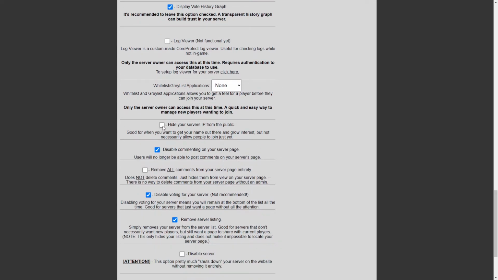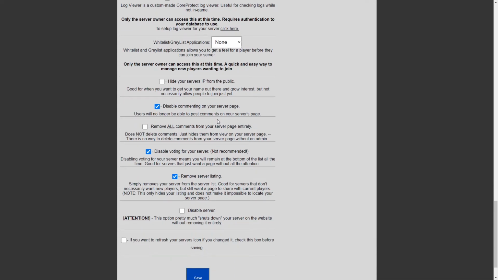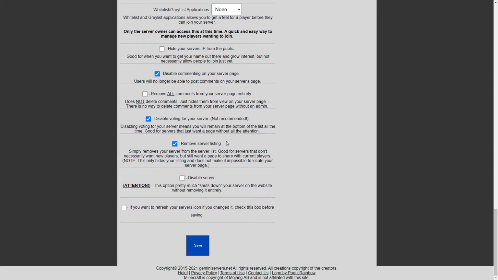And here's the option to enable or disable hiding your IP. I talked about that before. You can disable your comments on your server page. Doing so will remove the ability for people to comment on it, and it will remove all of the comments that were already on it, and just won't display them. It doesn't delete them. Actually, no, sorry. This one disables making new comments. The next option, remove all comments, will just hide them so nobody can see them.